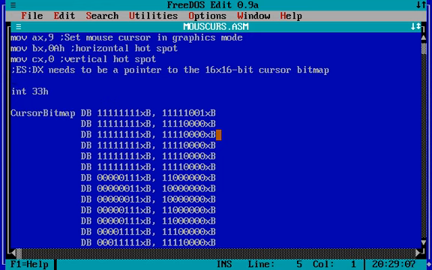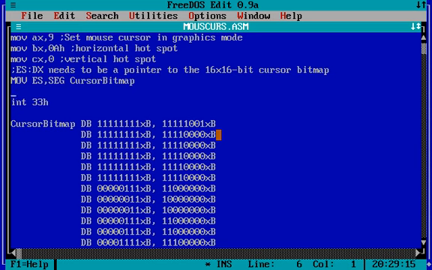Okay, so what we'll need to do here is, in A86, you can just say move ES, seg cursor bitmap. And then similarly for the offset, you can just say move DX, offset cursor bitmap. There we go. So at assembly time, this will actually take the numerical values of the segment and offset of cursor bitmap at this point in memory, and plug them into the program here so that they get loaded into ES and DX.